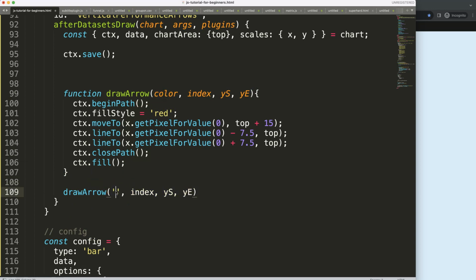We'll make this red for now. Index will be 0. And then this here, the Y start is probably 15. And then we have here 7.5. So we do this here, and this should then afterwards calculate nicely.